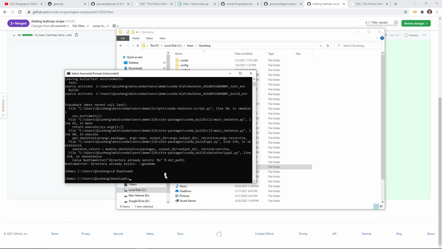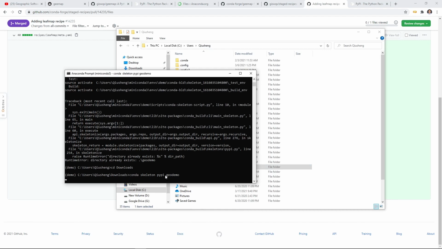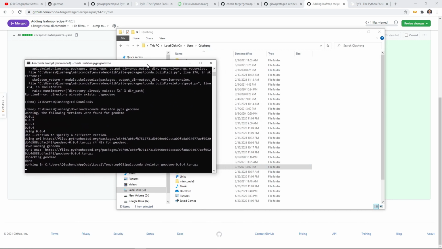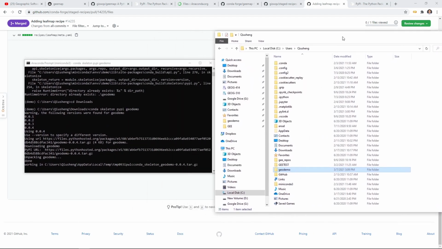And after that, we do it again, conda skeleton. So this time it should go ahead and create a recipe for us. So it's going to go to the downloads folder.